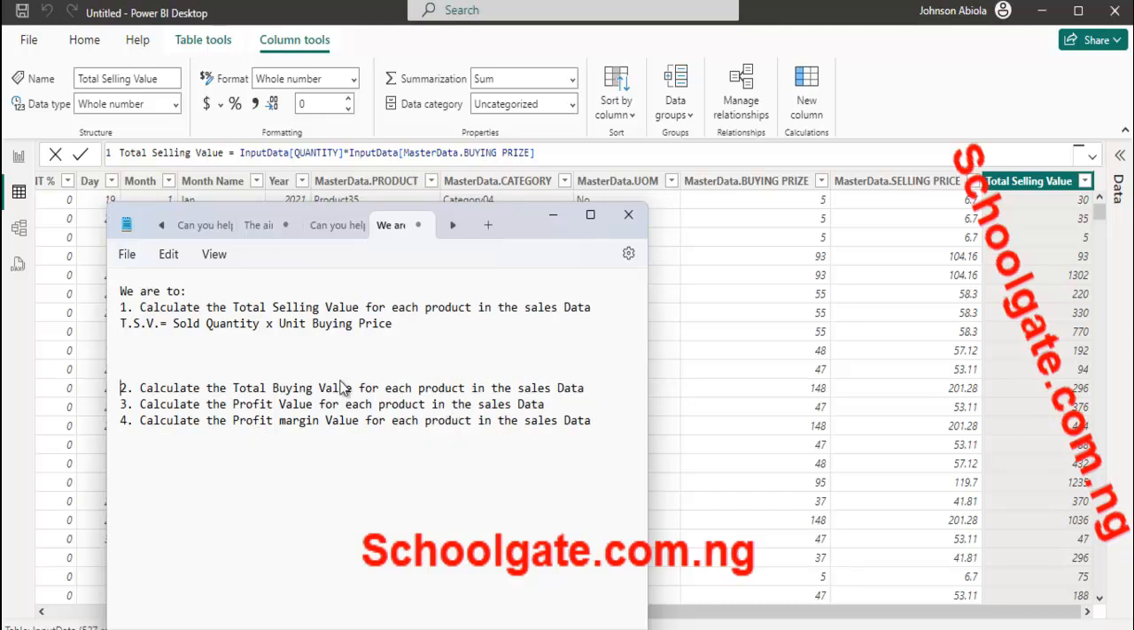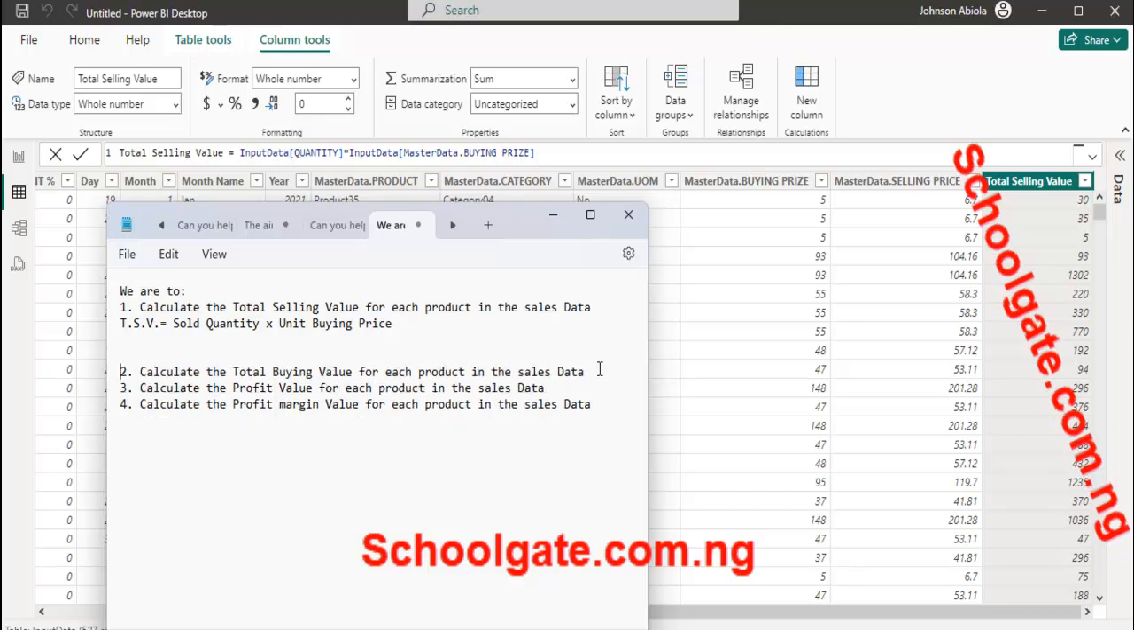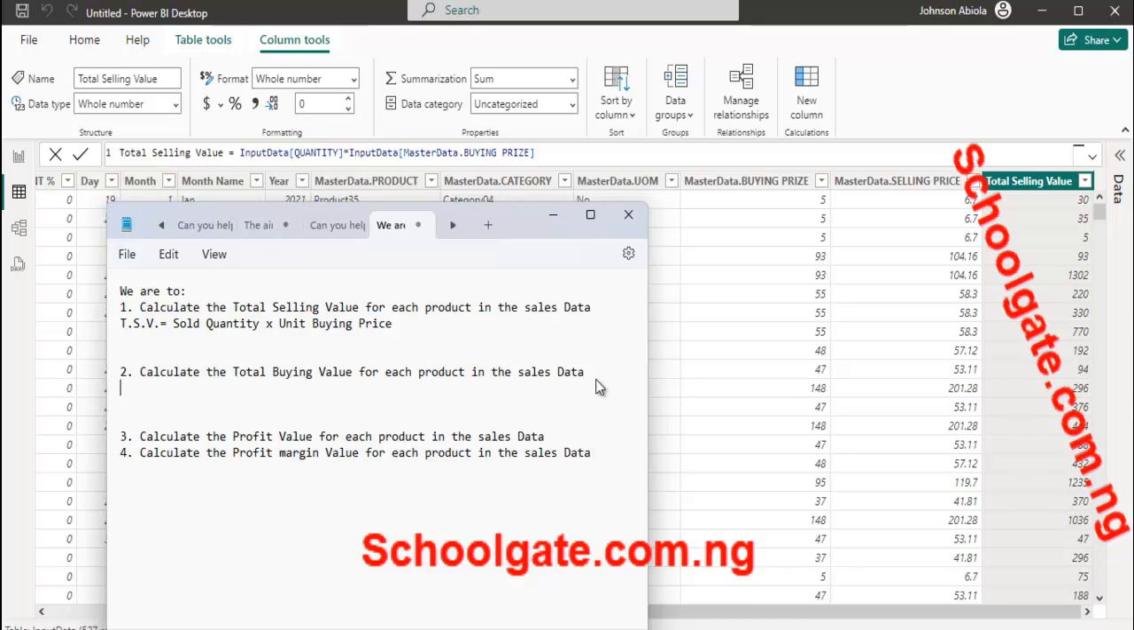So that means the first question is being answered. Let's go to the second question, which is being answered partially, not fully. So let's go to the second one, which is total buying value. Total buying value, which is equal to sold quantity, or just put quantity, you can use quantity instead of sold quantity. Just say quantity. It was better you know that the quantity is a sold quantity.